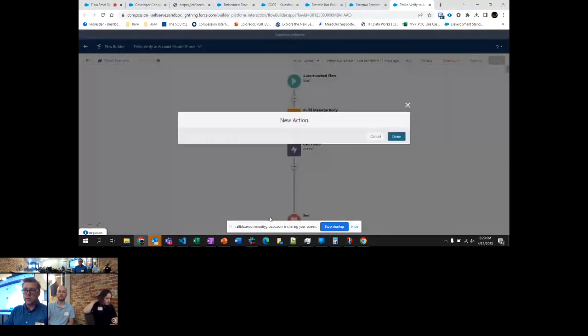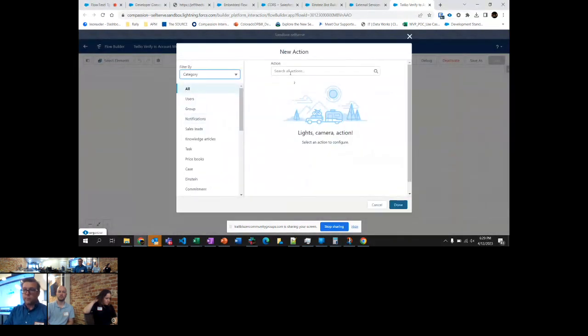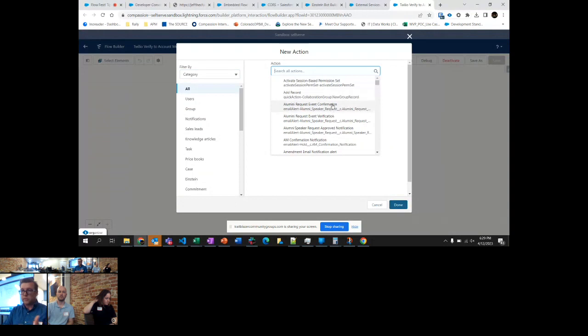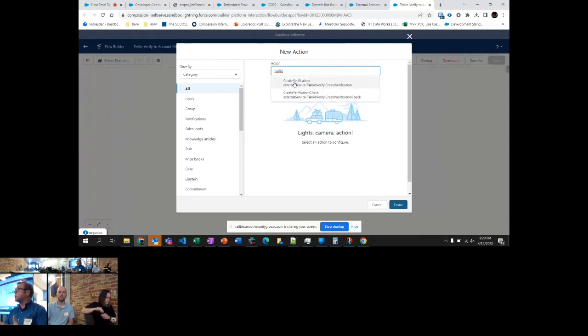So you just click, you create a new action, and you can actually see here everything that's available to Twilio. Here we go. So there's the verification, which will send the first text message. And then there's the verification check. So these two methods are exposed from the external web service, the external service in Salesforce.